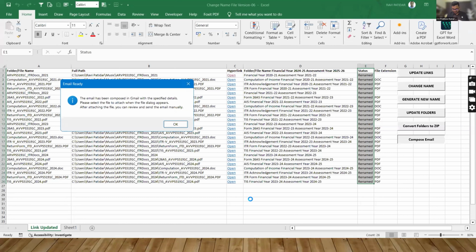I think one of the common problems in firms is sending ITRV and computation on a regular basis to our clients. And yes, this is a nice solution that could address that problem. So thank you very much.